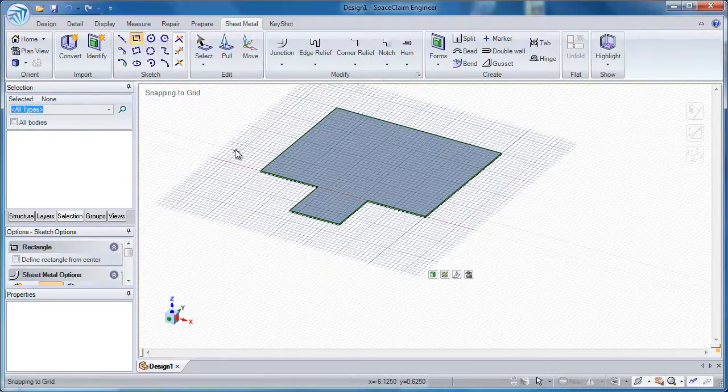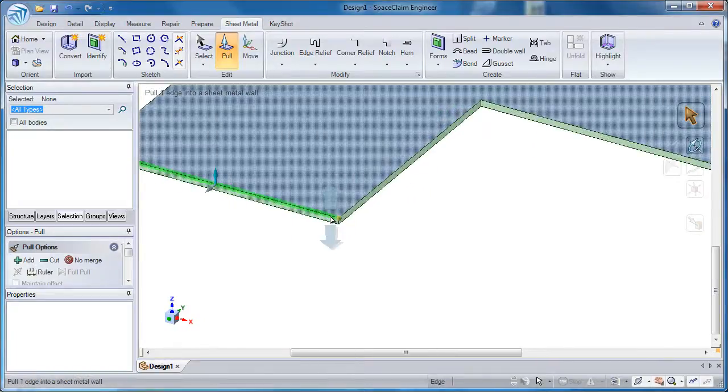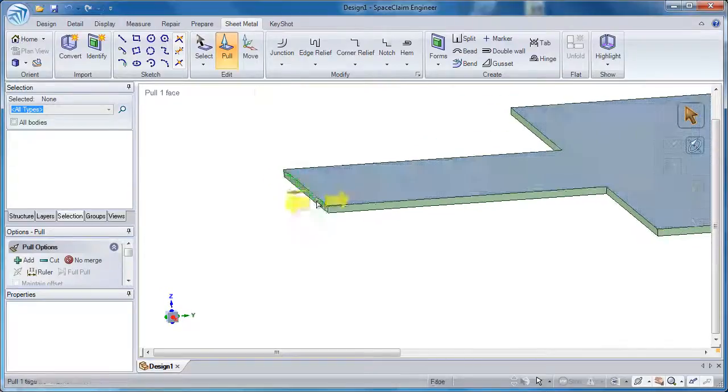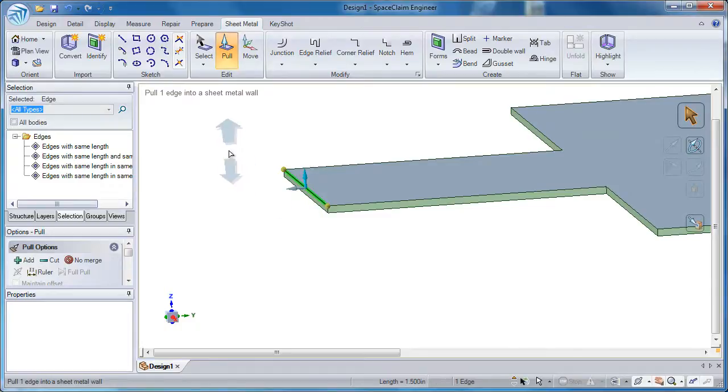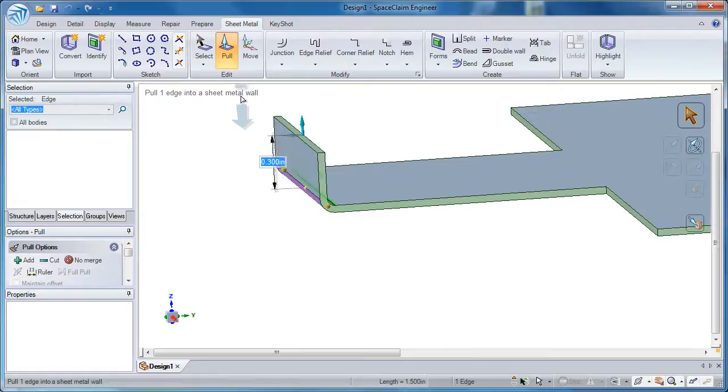Now, to start making flanges in sheet metal, all you have to do is use the pull tool. Once I click pull, SpaceClaim takes me into a 3D environment. Now, let me show you the different ways to create flanges and the different types of edge behavior. The way to make a flange is to click on an edge and pull straight down or up. Now, which edge you select is important because it's going to dictate where that flange is located and where the bend is located. Let me show you what I mean.